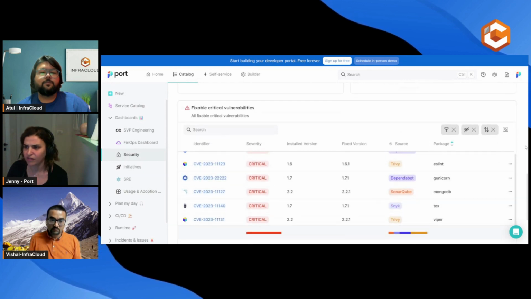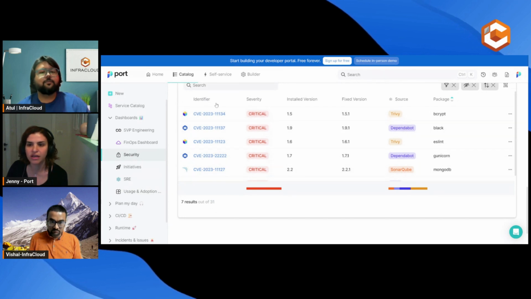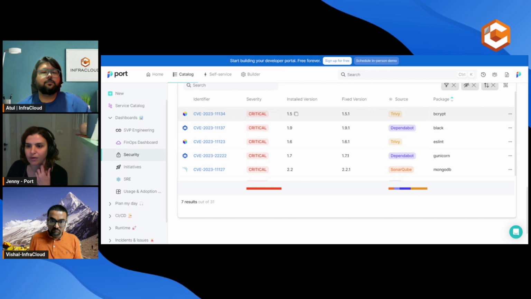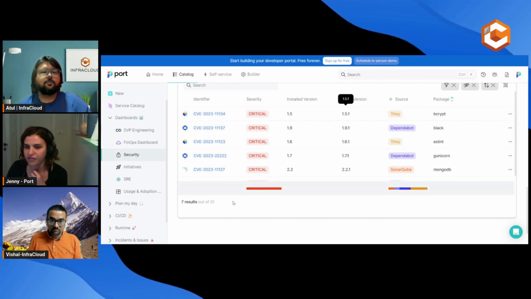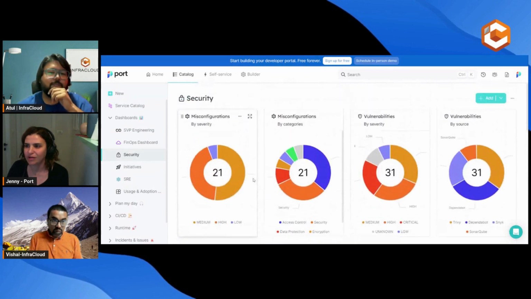So if you need to work a little bit on security and you want to prioritize, here you know exactly what are the vulnerabilities, what is the installed version, what should be the fixed version, and you know what to focus on. So that will be the dashboard.